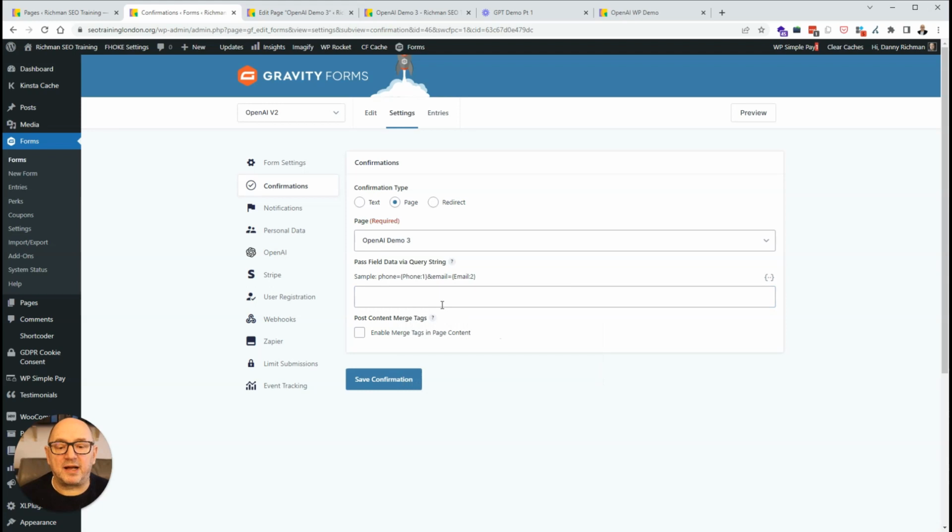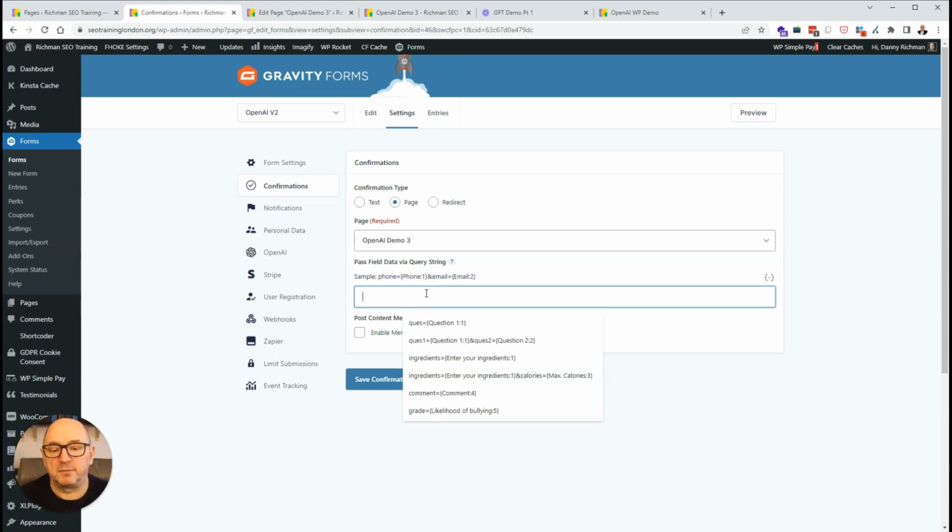Then we need to add some values into the query string. Now, if you're not familiar with query strings, you can actually see an example of a query string here. This is the information that's added on to a URL. So you can see here, this URL is SEO Training London, WP Admin, and so on. And then you've got a question mark here with a whole load of text and numbers that follow that. That's the query string. And a query string is additional information in a URL that allows values to be passed back into that page. And so that's what we're going to do now. We're going to pass some field data. We're going to pass some values back into the page here.